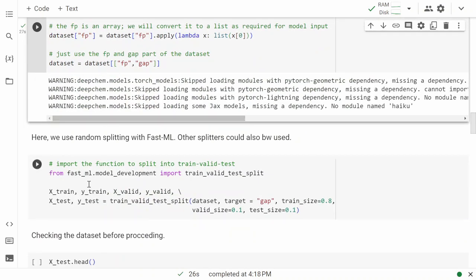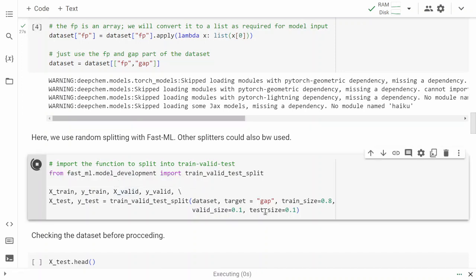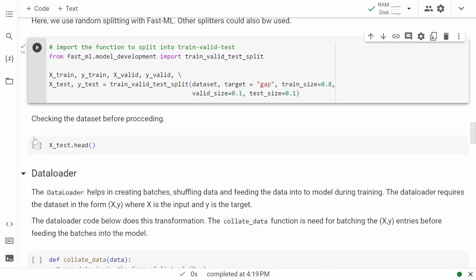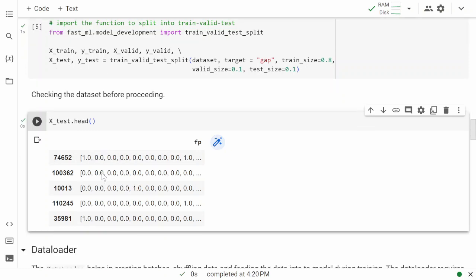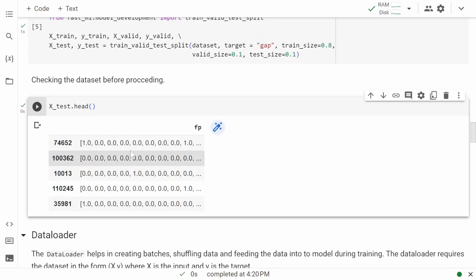Once we have done that, we'll just randomly split the dataset. You can use any other splitters for this case, but in this case, what we are trying to do is just randomly do it as a demonstration. So we'll split it with 80% for training, 10% for validation, and 10% for testing. Once we do that, we'll check whether the data is split right, and we see there's a nice list of fingerprint vectors in here, and this looks good.